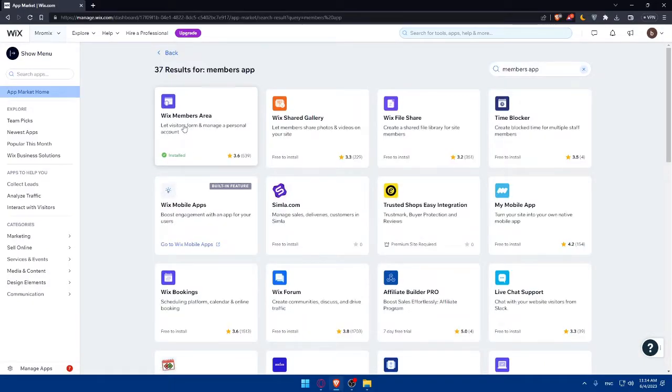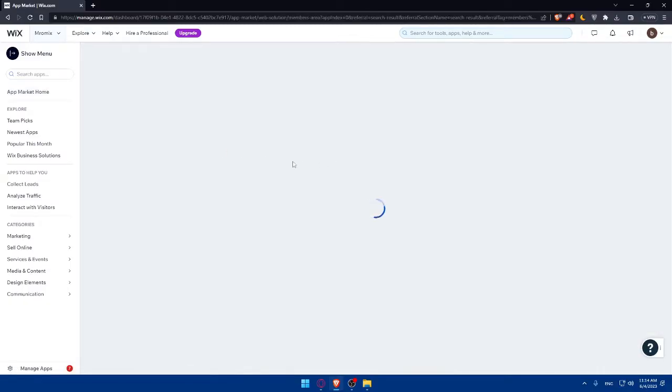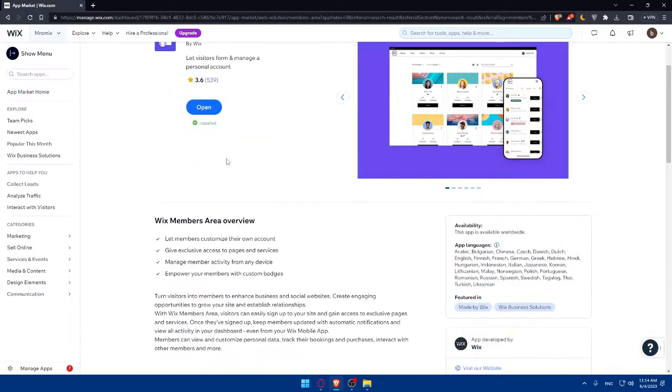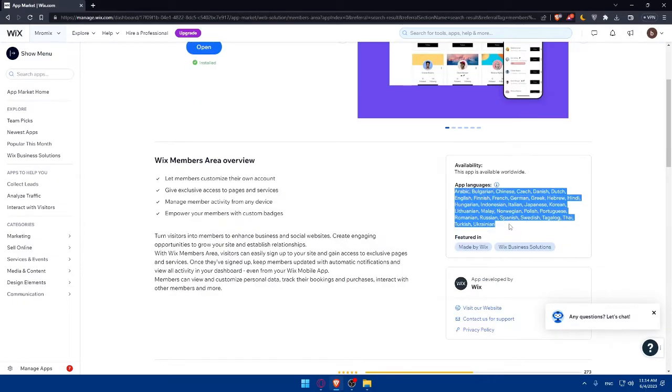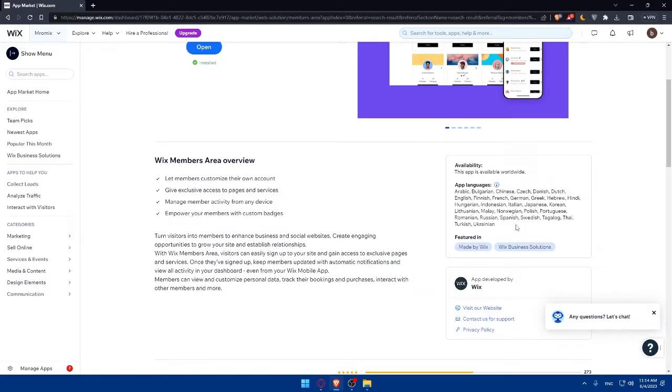As you can see, the members app will already be installed if you have it, which is cool. If you don't, you can simply click on it and install it. This comes with features like letting members customize their own accounts, get exclusive access to pages and services, manage members' activity from any device, and empower your members with custom badges. As you can see, this app is available worldwide, and it supports a large number of languages, so don't worry about anything.